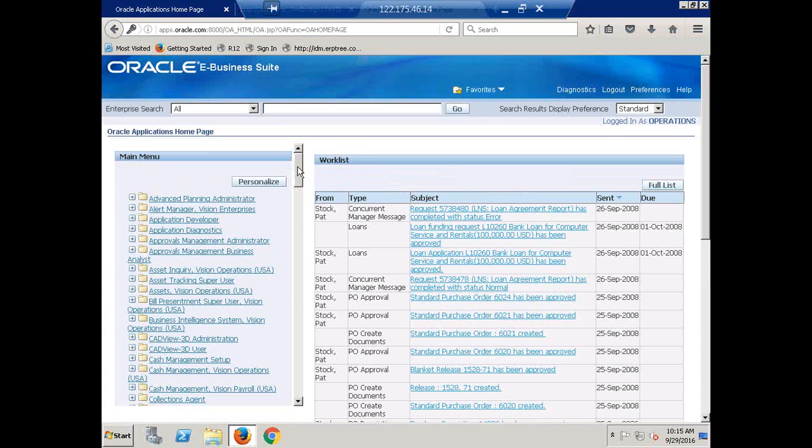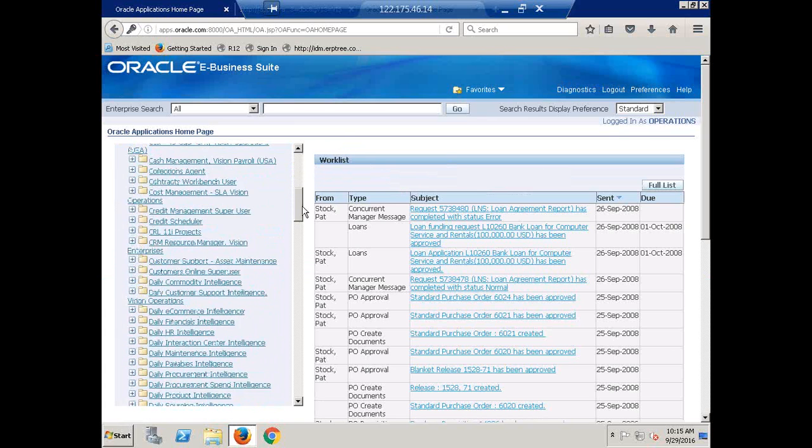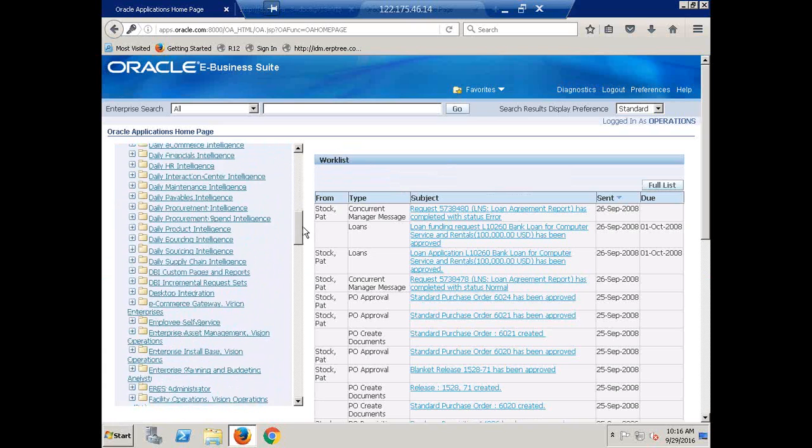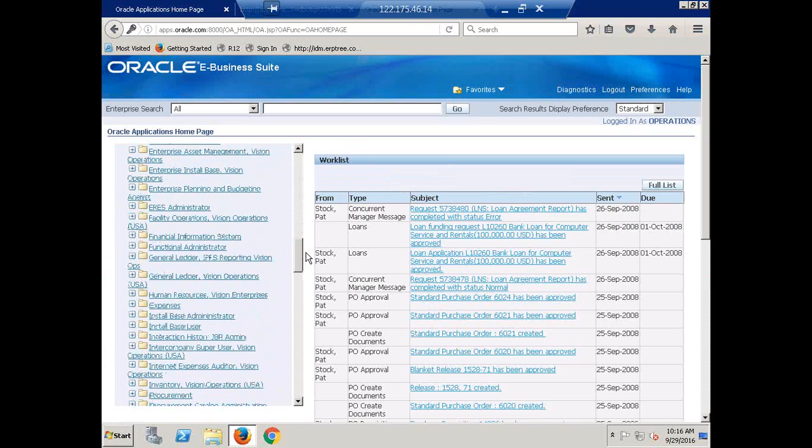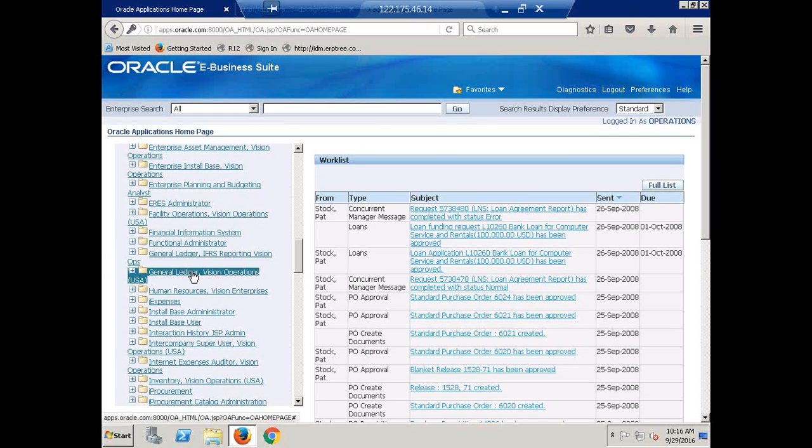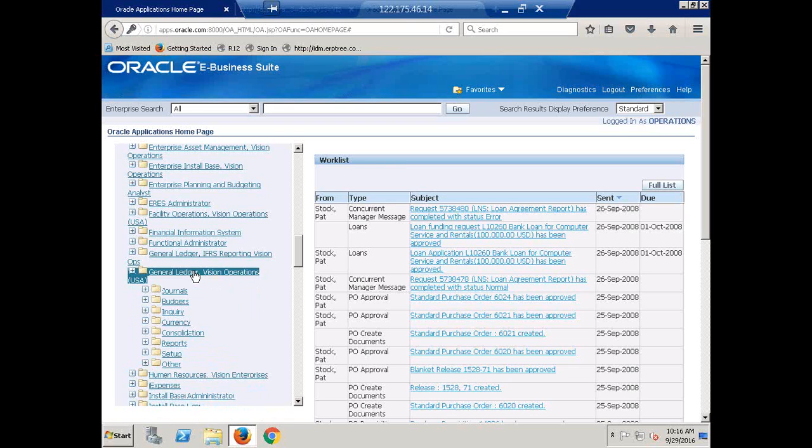So now which responsibility do we have to go to? General Ledger, Vision Operations, USA. Just click on that. Within this responsibility, what do we have? Menu, right? But we cannot see the menu from here. You can only see the menu if you open the responsibilities from the other application called System Administrator, wherever you created it, or in the process of creating the responsibility. That we'll see at detail level.